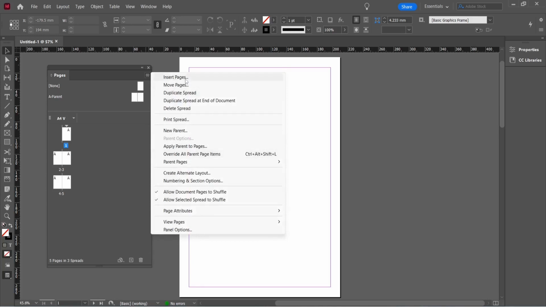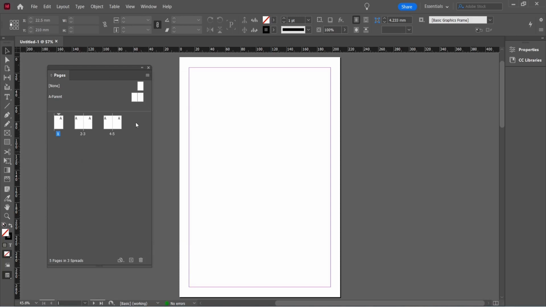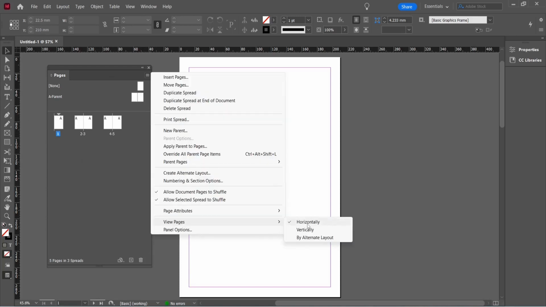So for example, we can add, move, delete or duplicate normal pages in our document, or also create new parent pages. Then we saw how we can arrange the pages in our document and also here in the panel. So they are now vertically arranged. We can also change this to horizontally, checking this box. So as we see now, they are in a horizontal position.